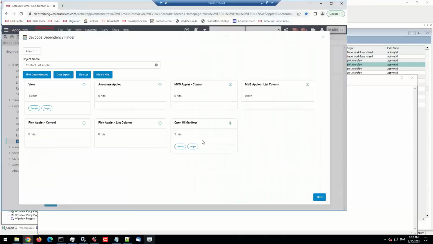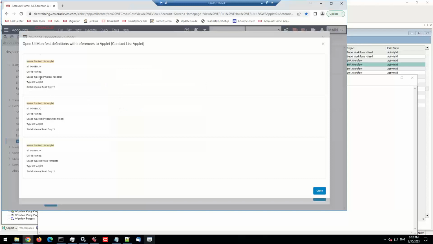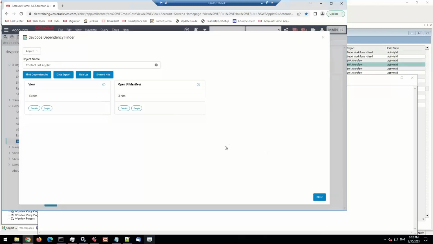And it also searches the OpenUI manifest, for example. You can hide the empty results, and that's okay. There's a physical renderer presentation model. Yeah, the contact list applet has that demo renderer presentation model and web template. So you see the references from here too.